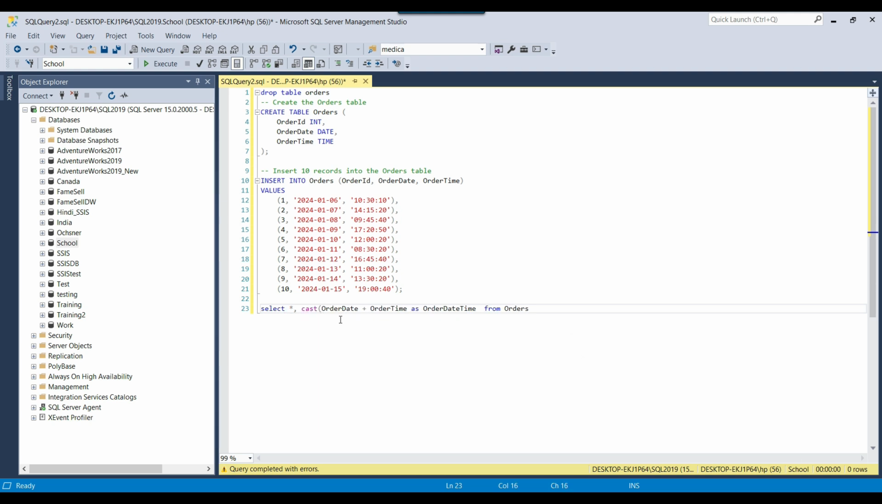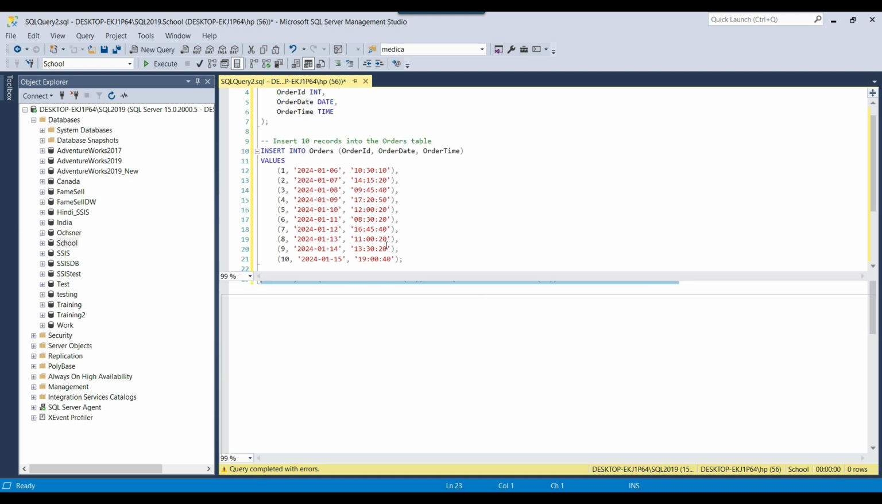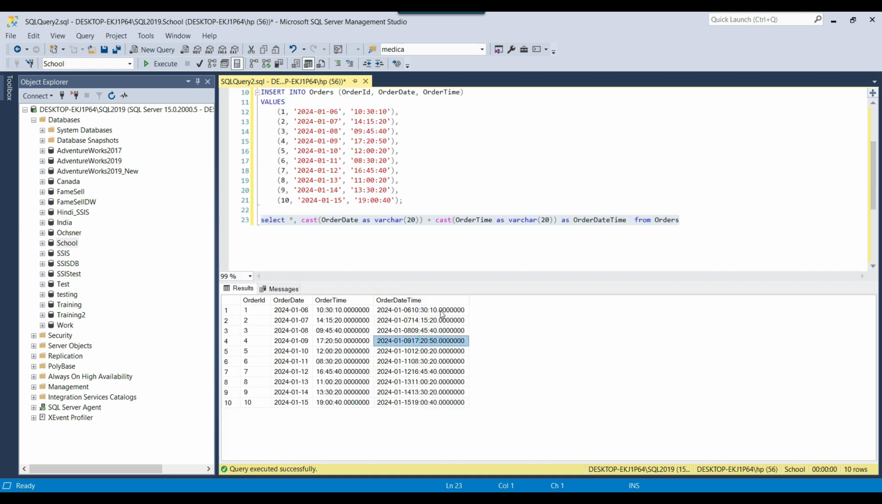Let me use the cast function: cast order date as varchar, and I can give the length as 20. In the same way I can use the cast function here as well: cast order time as varchar 20. Let me execute the query now and see how it behaves. It seems like they got concatenated, but I want the final data in the datetime data type, because right now they are in the varchar data type.